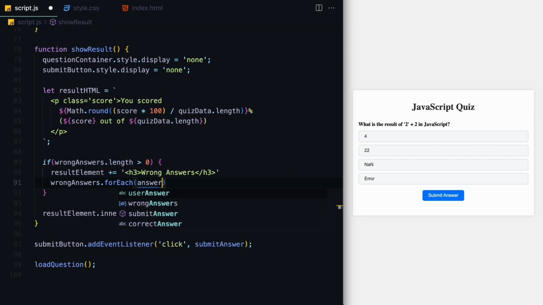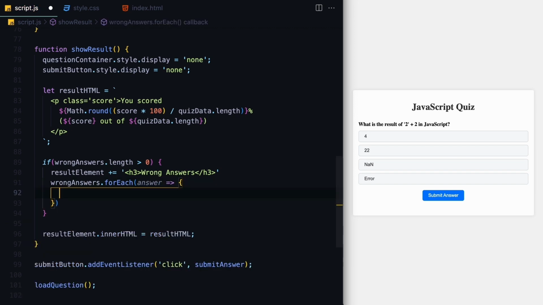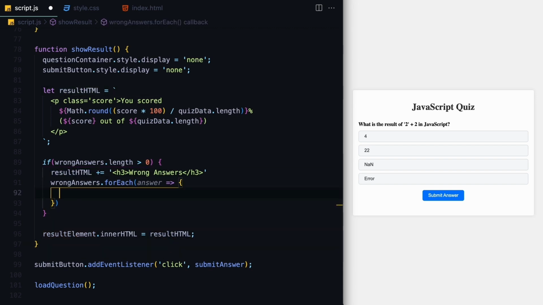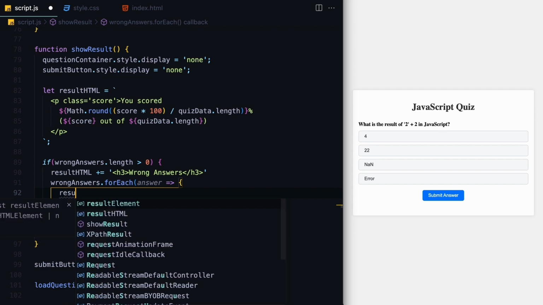Here we will get the wrong answer and we need to push this inside of the result HTML. And here this just needs to be result HTML, not result element. Result element is the element that we selected from the DOM. Here we need to add some more things to that result HTML.